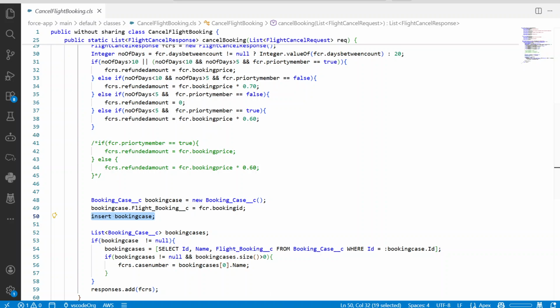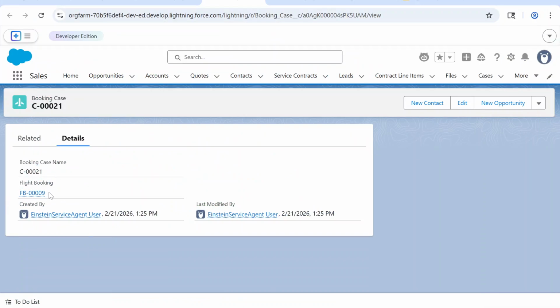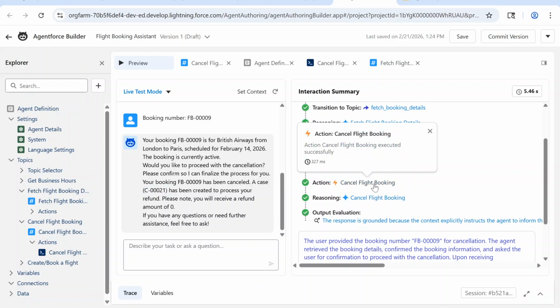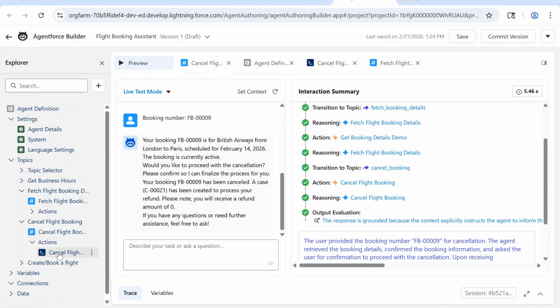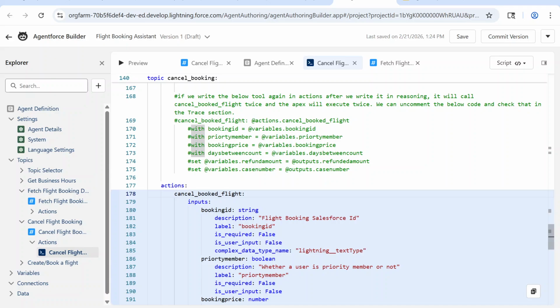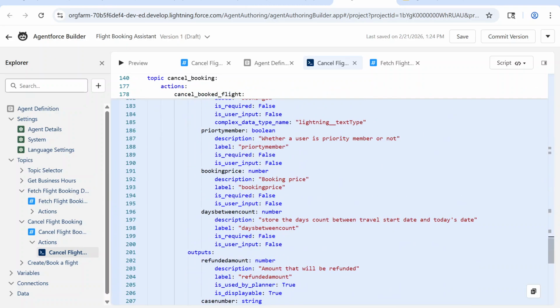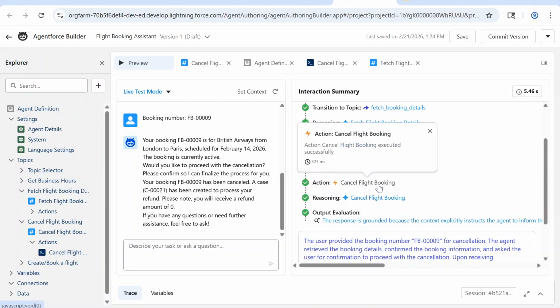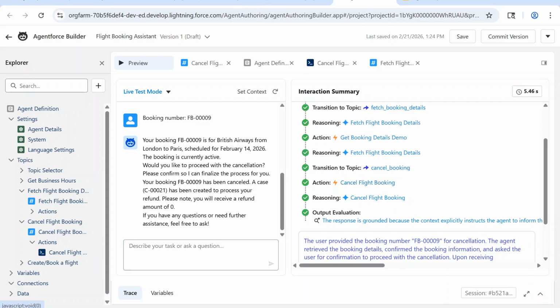So the same thing, it just created a case with the booking ID, and the agent builder was able to provide me all the details. And if you see here, this is the action, that is cancel. If I go here, cancel booked flight. So this is my Apex class that got called. So in the preview, in the instruction interaction summary as well, you will be able to see that cancel flight booking got called.